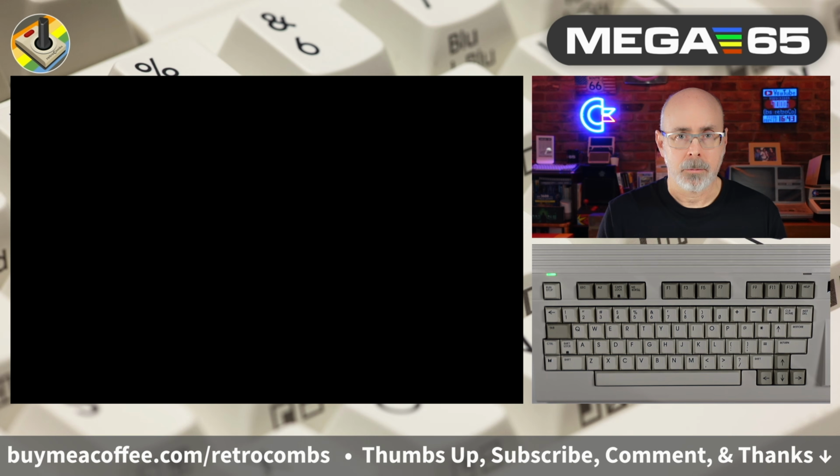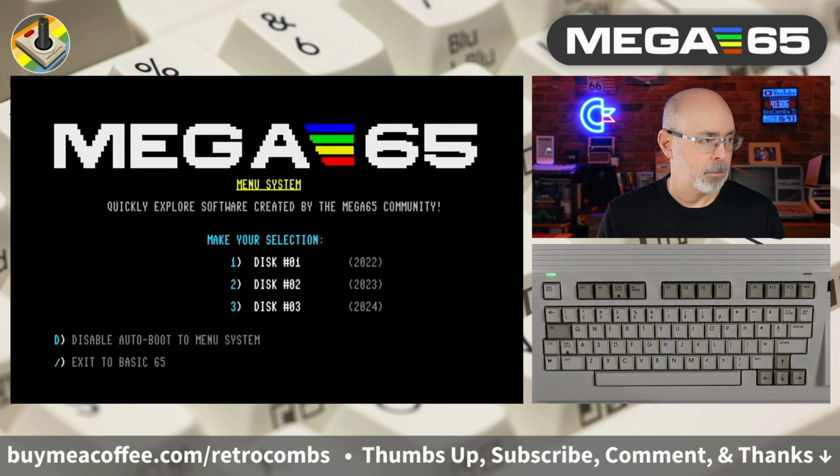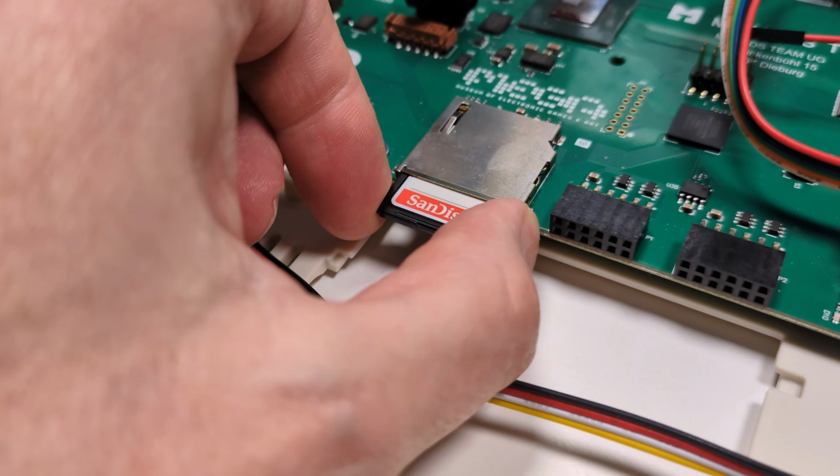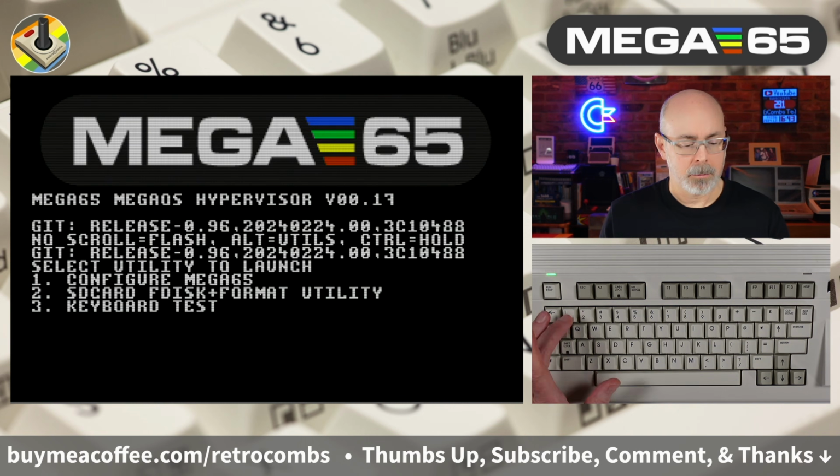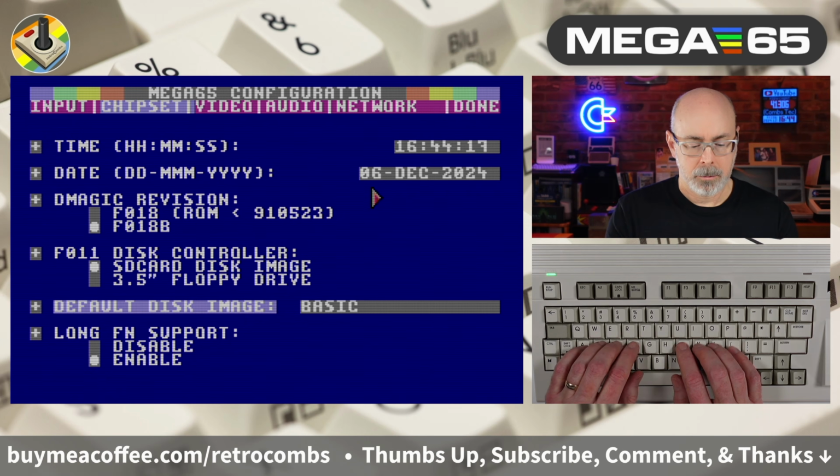Now, when you first power on your MEGA65, it loads the intro disk menu from a .d81 file called MEGA65.d81. This is stored on the SD card. You can modify this default behavior in the MEGA65 configuration utility.